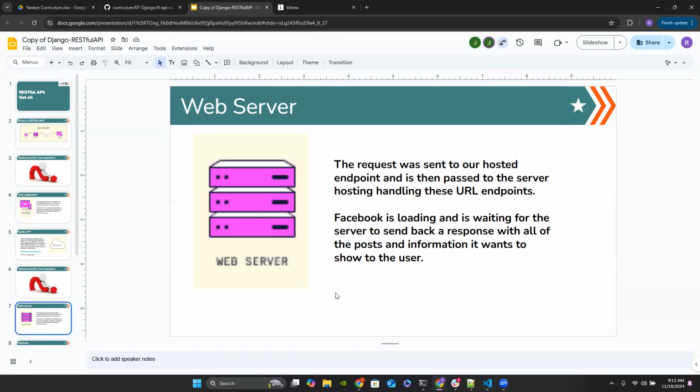The request gets sent to the server, and then it uses the URL endpoint to manage that request. It uses the views to handle that request and then sends it back to the user.